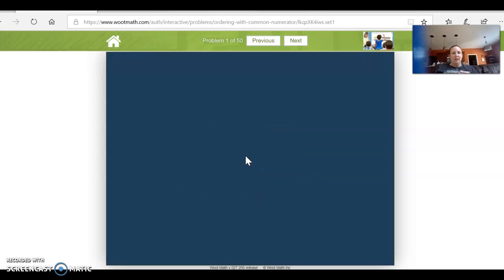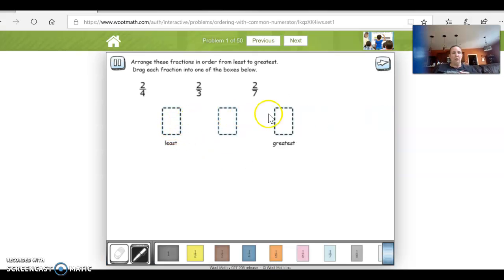And when it pops up, you're going to see 3 little dotted boxes and 3 fractions, 2/4, 2/3, and 2/7. And it asks us to arrange them in order from least or smallest to greatest or biggest. Okay, so we're going to drag each fraction into one of the boxes. You might not know right offhand which one is going to be the least or greatest.